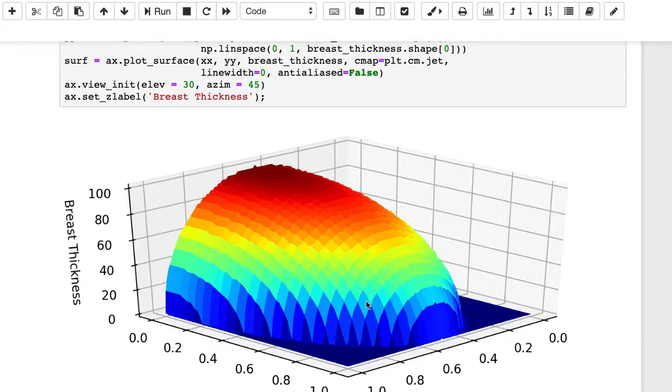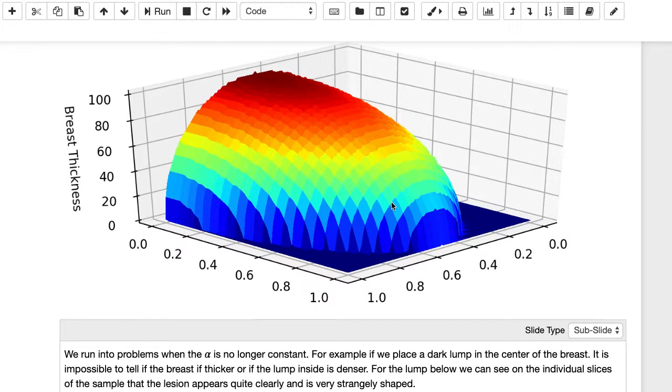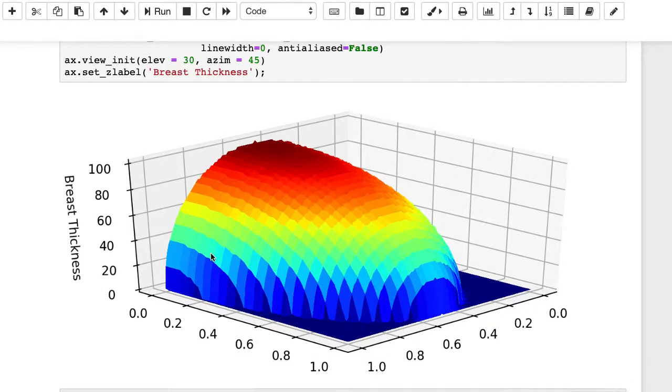You can ignore the colors completely. I think they're unrelated. They're just to make it easier to see. And we are able to reconstruct that quite well. And so that's, of course, a simple problem. Obviously, breasts are much more complicated structures.